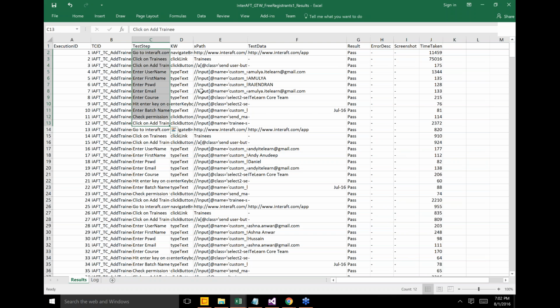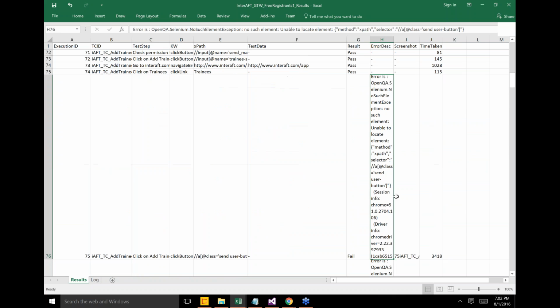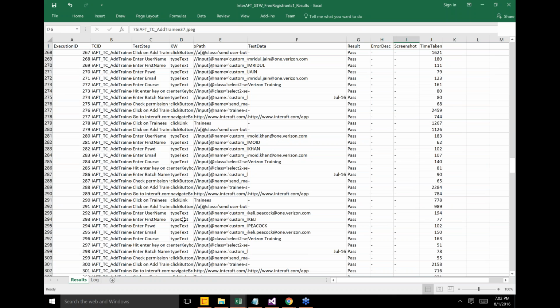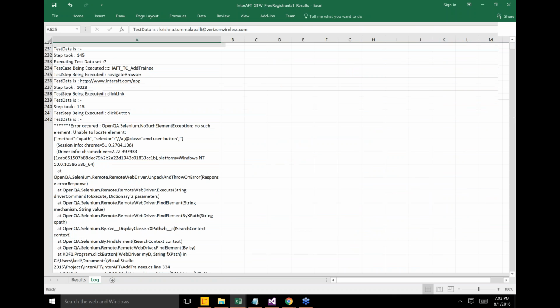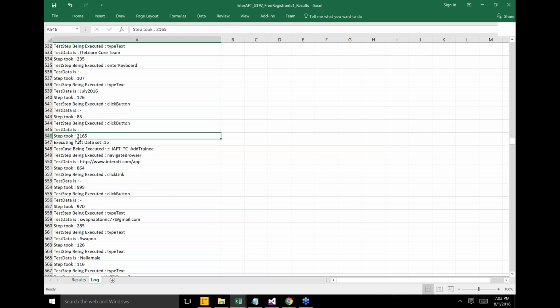But for each one, I can see how long it has taken, is it a pass or a fail, and if it has failed, what is the error description, where is the screenshot for it, what happened at that time. That kind of a detailed analysis. And then we have a log which talks about every print statement that we use in the system that says what did I do? Okay, step took so and so, executing test data set 15. We are doing this, we are doing this. A much more detailed view of things. That is the output that is there for this framework.